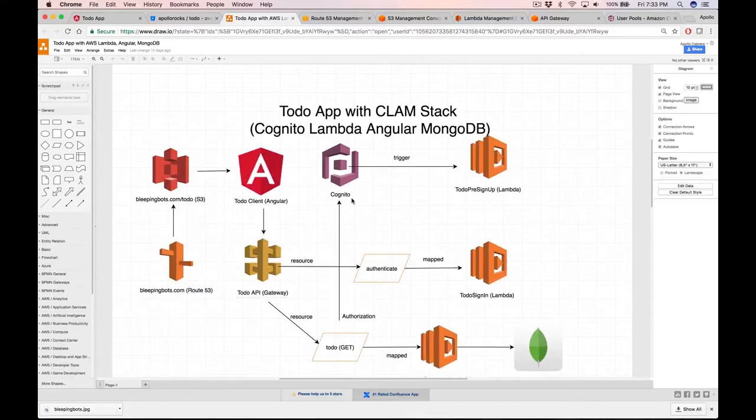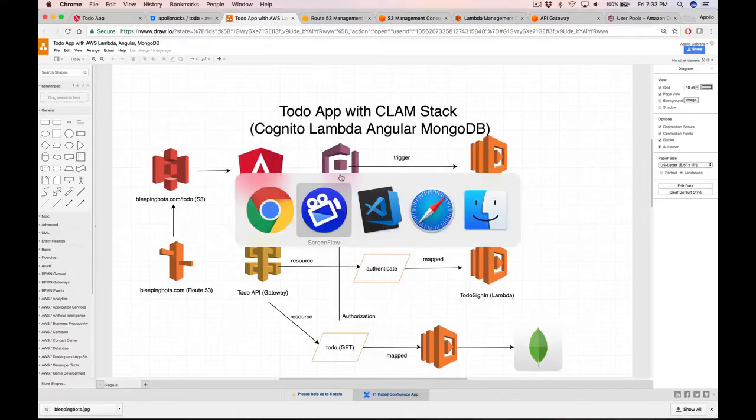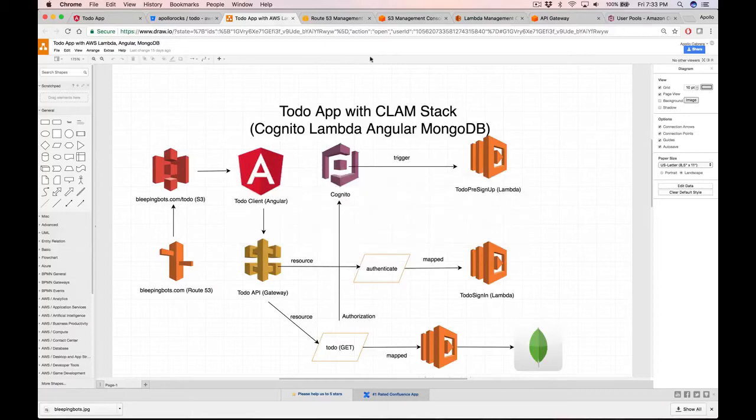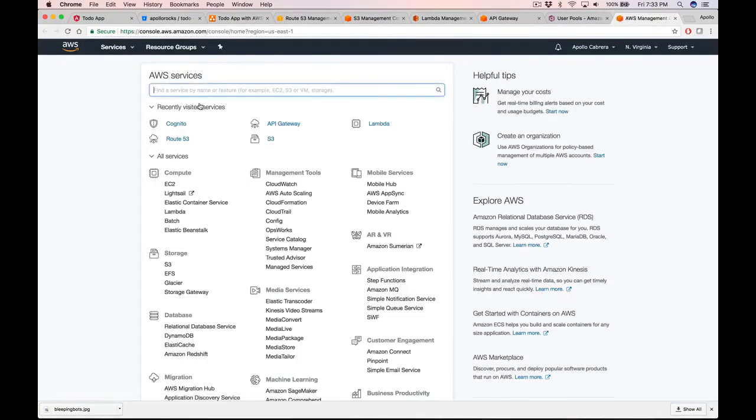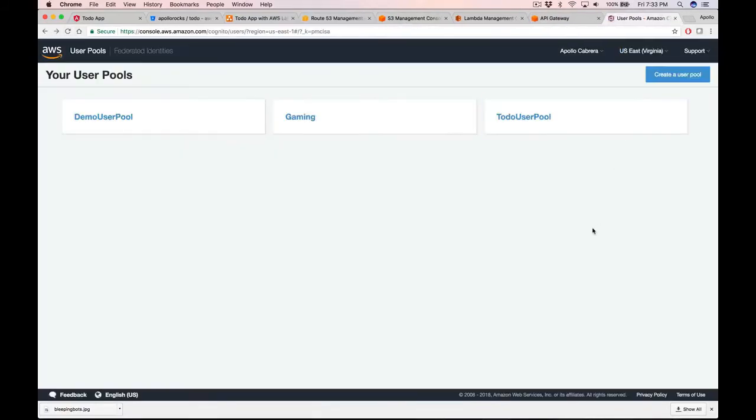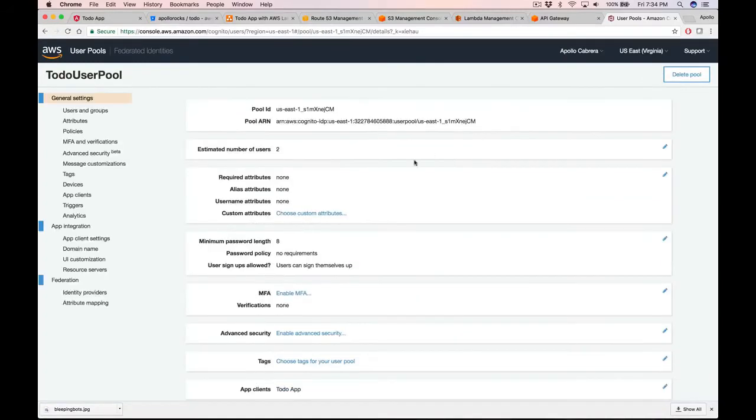Next, let's take a look at Cognito real quick. I think if you've done it before, it's pretty straightforward, but if you go to AWS and go to services and type in Cognito, you'll get that. And then you can create your user pool. And if you look at some other videos that I've done on how to create a Cognito user pool, it's pretty straightforward.